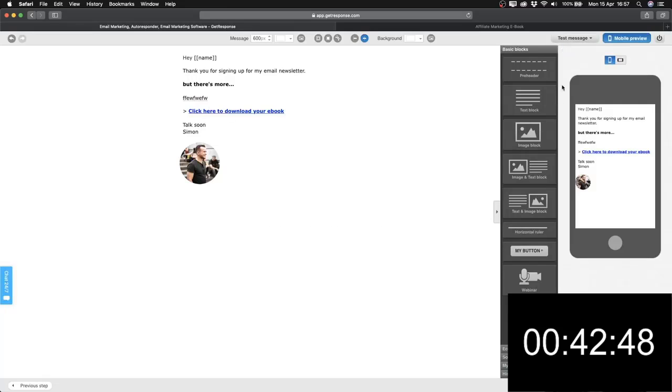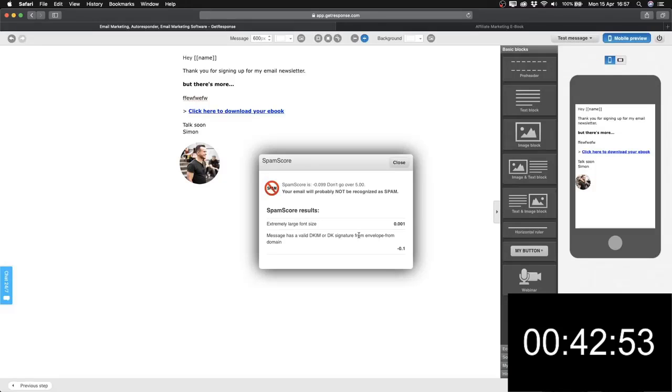And also you can check your spam score. This is an estimate of how likely it is that your email will actually end up in the inbox. So the higher your score is, the worse it actually is. So right now it is minus 0.099, which is pretty good. As long as it's like 0 or 1, I think it's good. I once had an email that was 2 and it ended up in the spam folder. So I really try to keep it as low as possible.